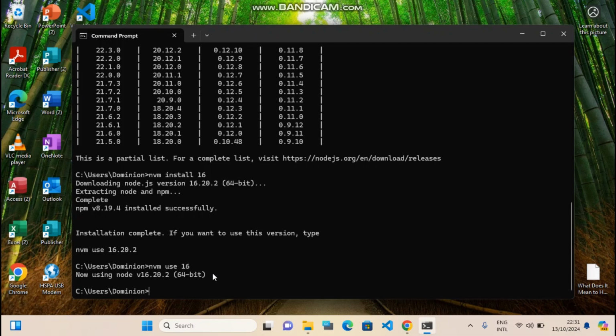Plus, you know how to install and switch between Node.js versions effortlessly. This tool is going to save you tons of time, especially if you are working on multiple projects and need different setups.